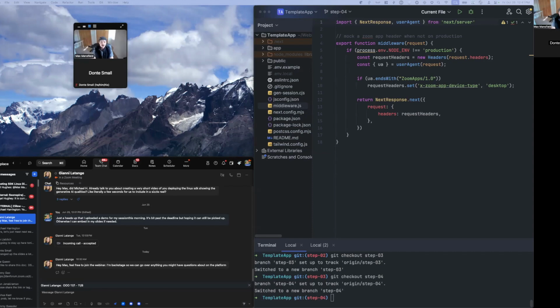And we only want this code to run when we're in development mode or test mode. So we're going to say if this is not production, if we're not in production, let's go ahead and run this code. And so let's get these request headers. Yep, and so that's how we're fetching these. We're creating a new headers object that is fetched from the request headers that we've been sent here in our middleware. And we want to get our user agent string.